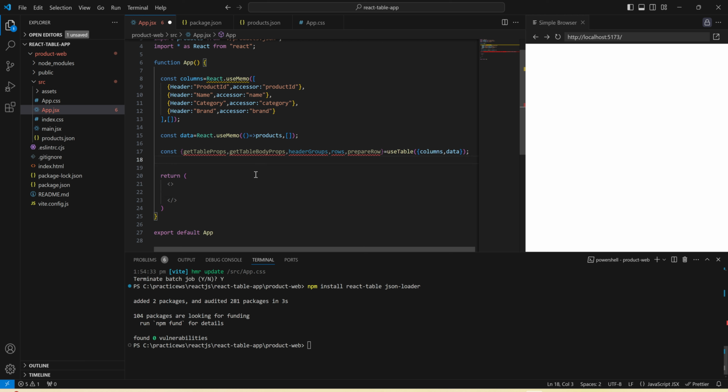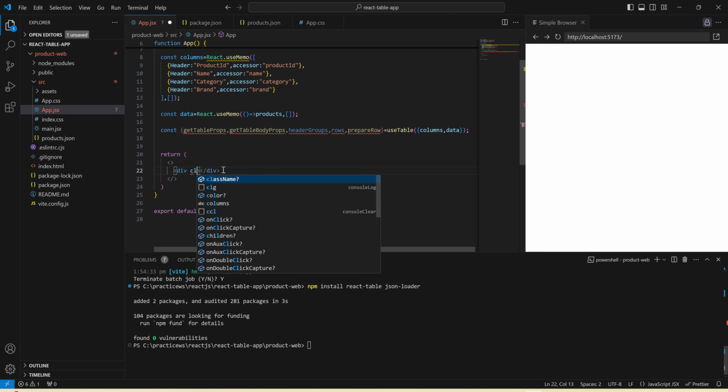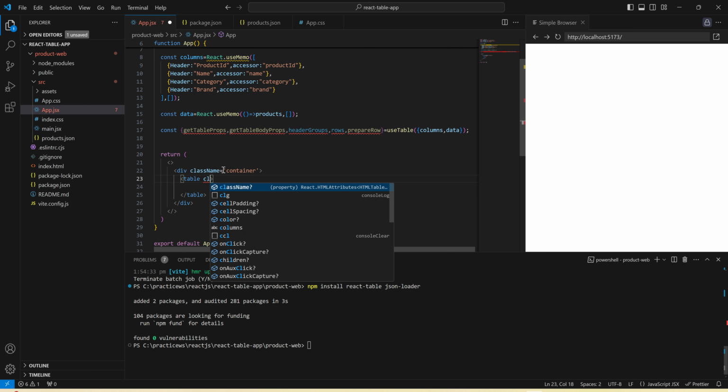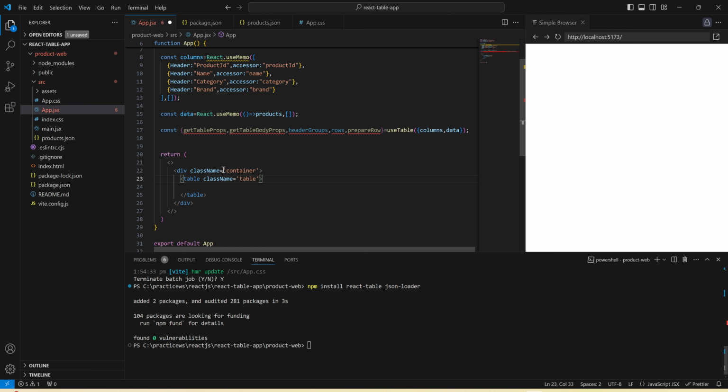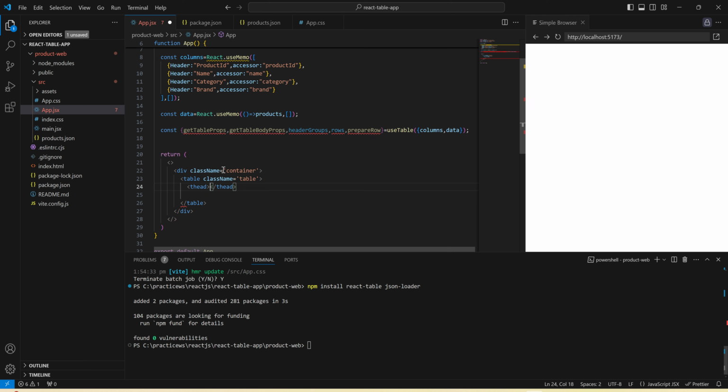Next thing, now we can start adding our table part. For that, first we will create one div with class name as container. Inside this we can create one table, and here for table we can give class name as table itself. Now inside this, there are two main components inside table. First is a thead and other is tbody.